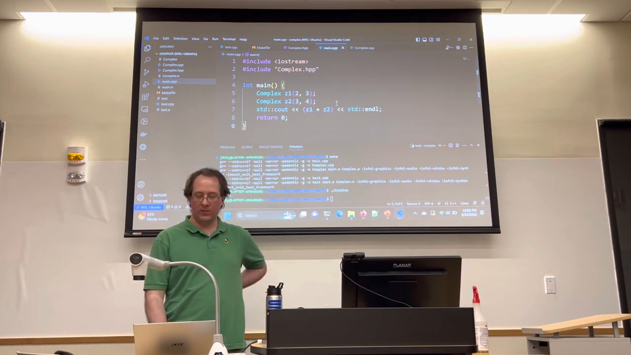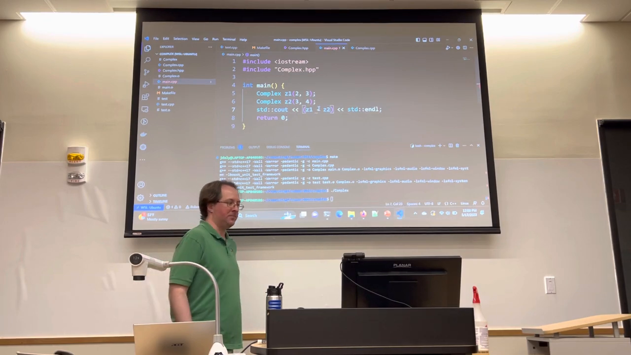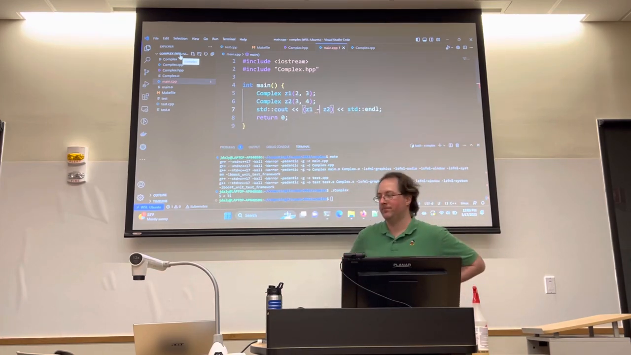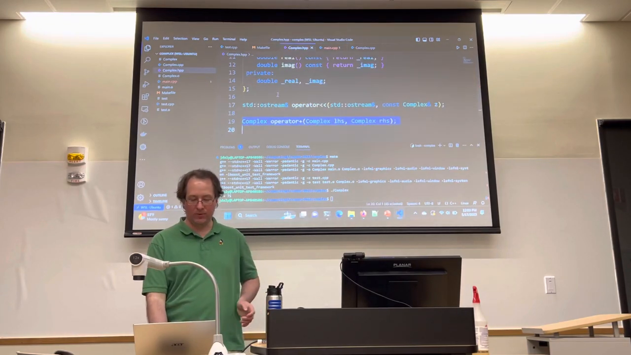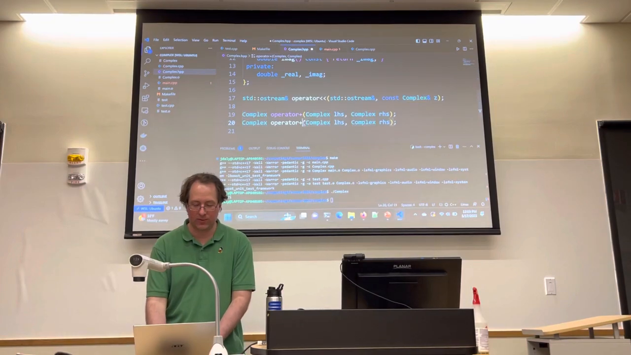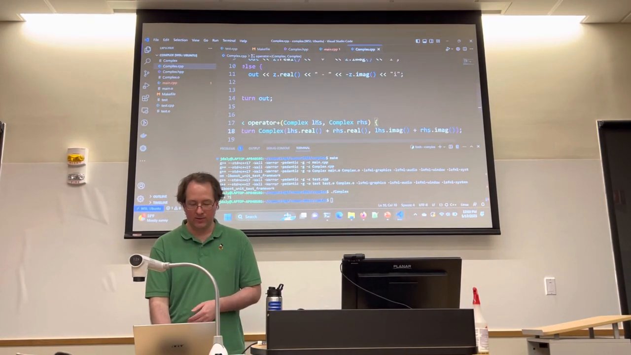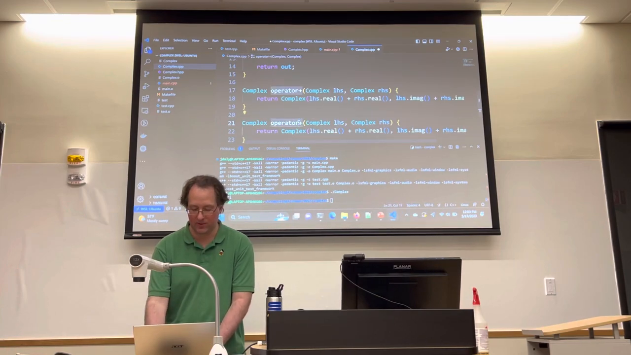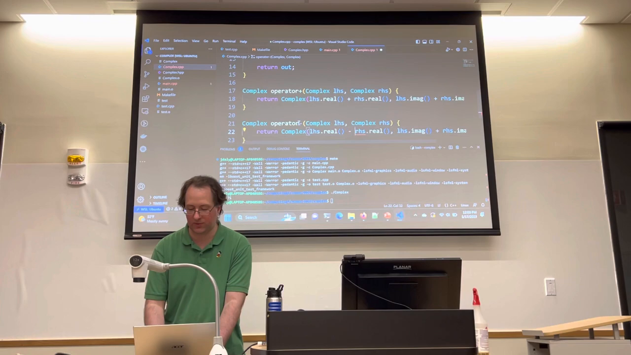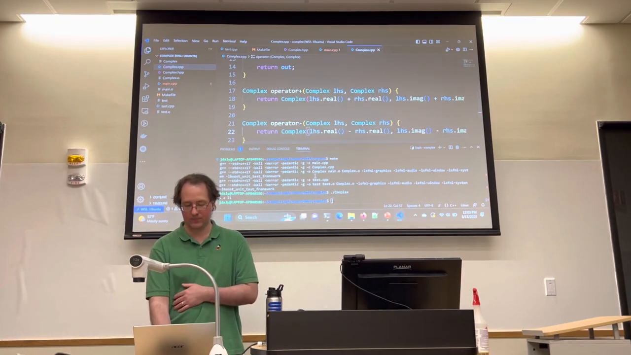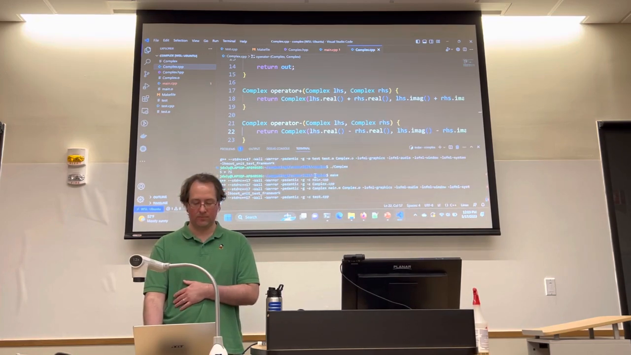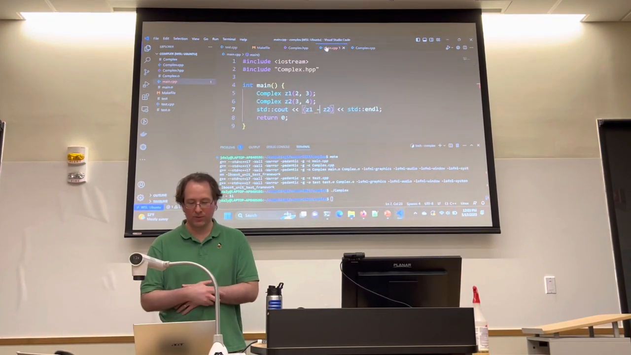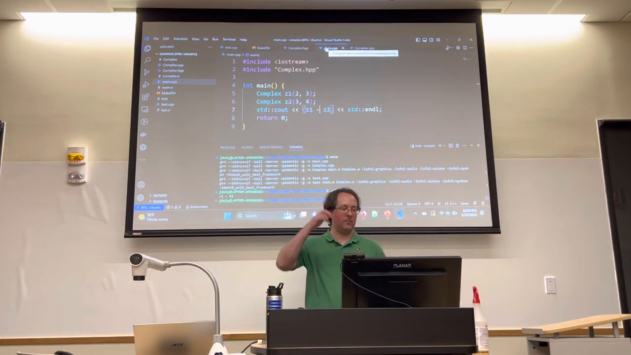All right, what if we want to subtract? Oh, darn. Looks like we're going to have to implement that function, too. Well, fortunately, we've done most of the work, right? We duplicate this function, turn that into a subtraction operator, and do a subtraction instead. Make. So if we subtract them, we get negative 1 minus 1i. Is that right?